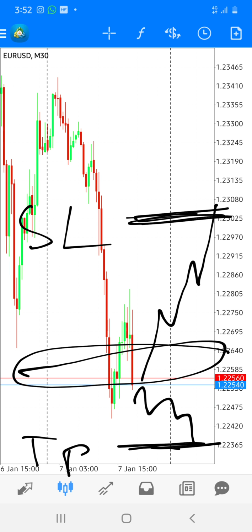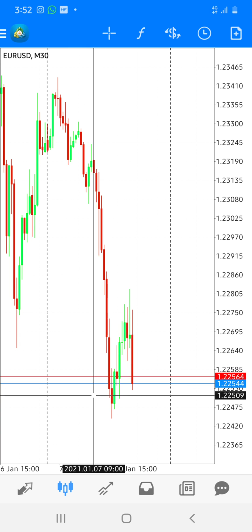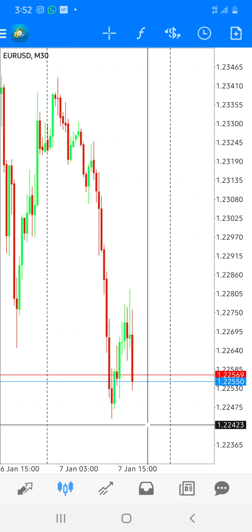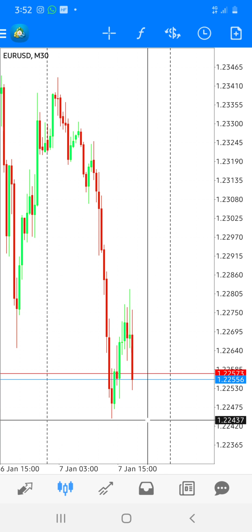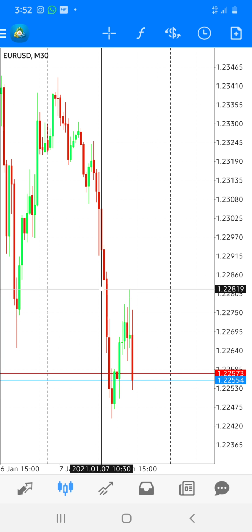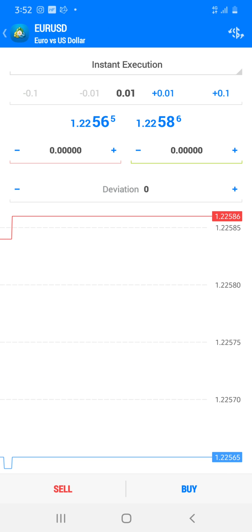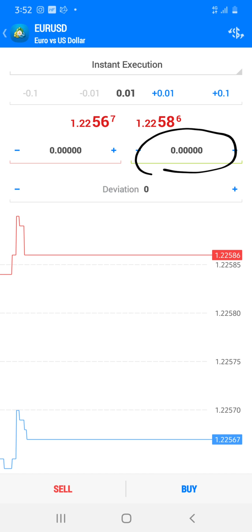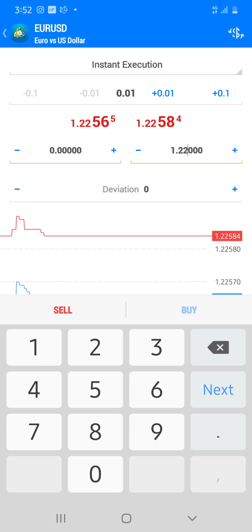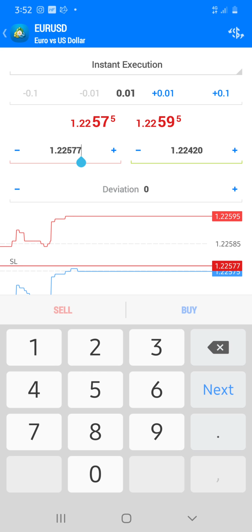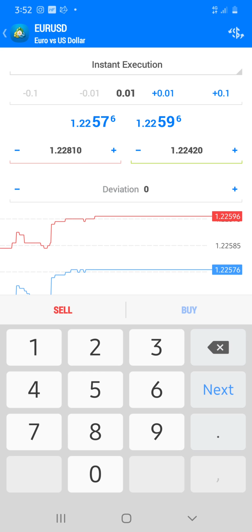So now let me use the cursor to determine where I want. Maybe I want my take profit to be here, and the take profit will be 2242. I just want the profit to be here, 2242. Then my stop loss, I want it to be here, 2281. Then I will click on the buy button. Then I come to my TP here and say 2242. Do you get it? Then I come to my stop loss here and say 22810.